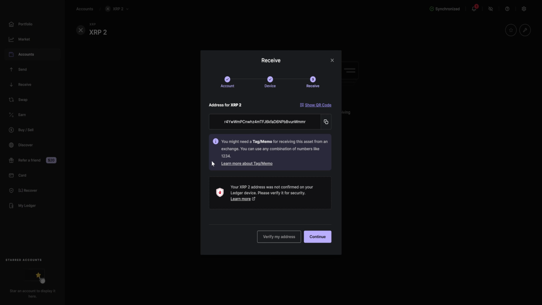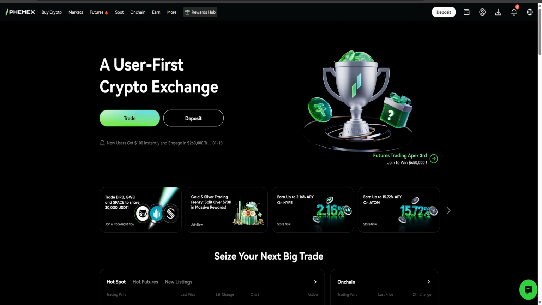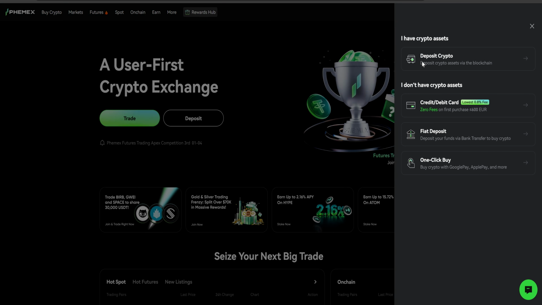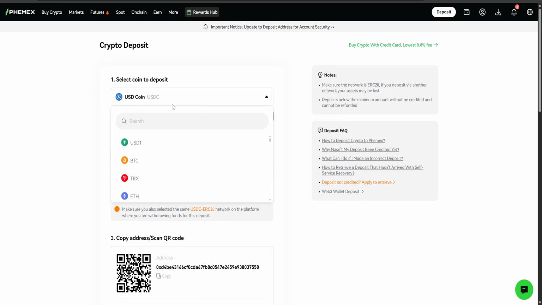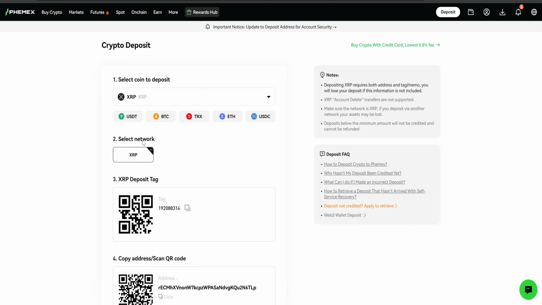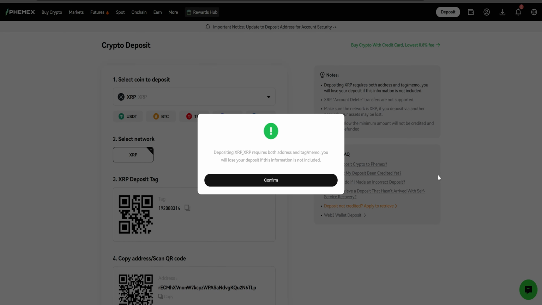Now that we see how it looks on most cold storage wallets, let's take a look at how it's going to look on most exchanges. Alright, we are officially on Phemex. Let's take a look at how depositing XRP looks on this exchange. We're going to hit deposit crypto. It's going to bring us to this screen right here. I'm going to go to coins and I'm going to type XRP. Once I do that, you will see we immediately get a pop-up on screen. Depositing XRP requires both address and tag/memo. You will lose your deposit if this information is not included.